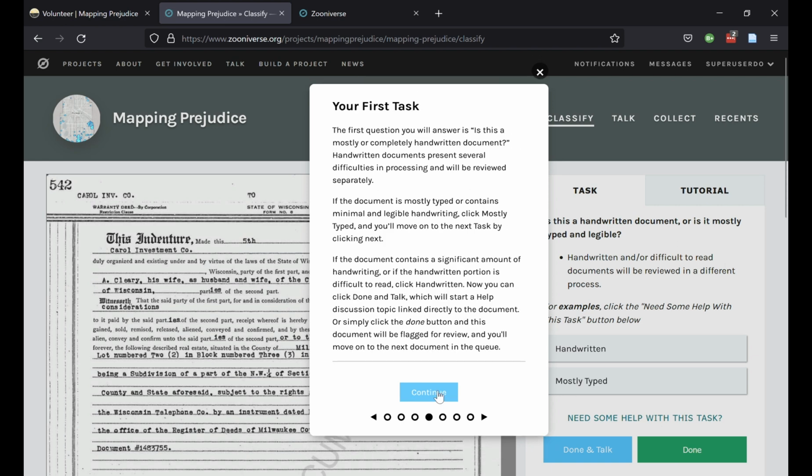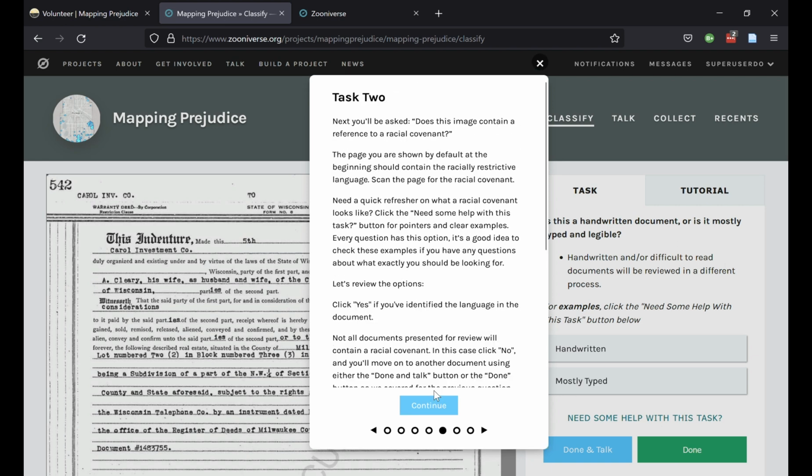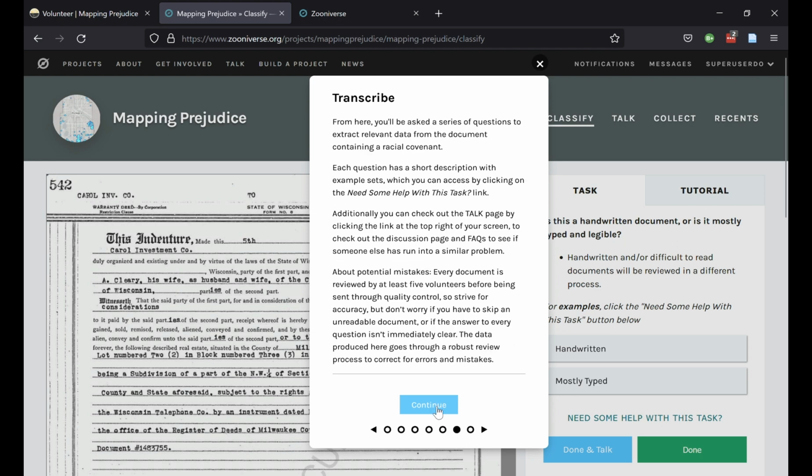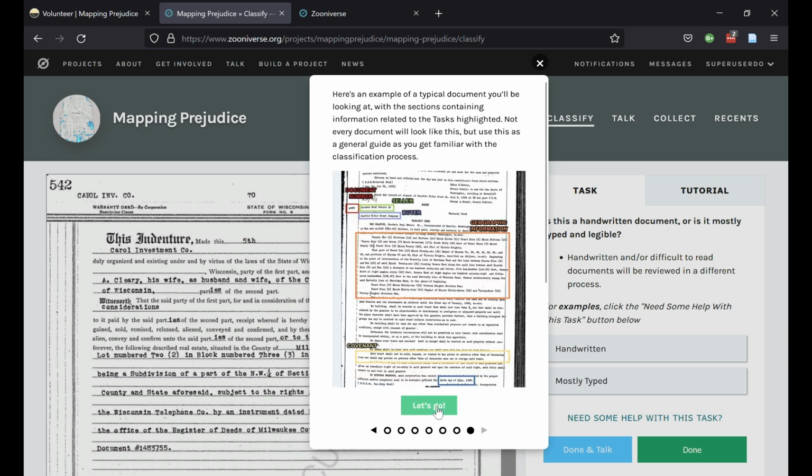Note that every document is reviewed by at least 5 volunteers before being sent through quality control, so strive for accuracy, but don't worry if you have to skip an unreadable document or if the answer to every question isn't immediately clear. The data produced here goes through a robust review process to correct for errors and mistakes. Take the time to read the whole tutorial. Visit it at any point by clicking on the Tutorial tab in the upper right of the response box. When you've read it through, click Let's Go to get started.